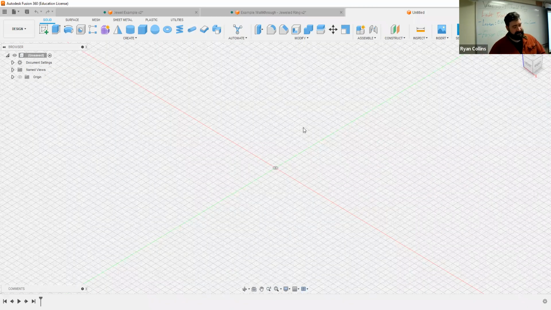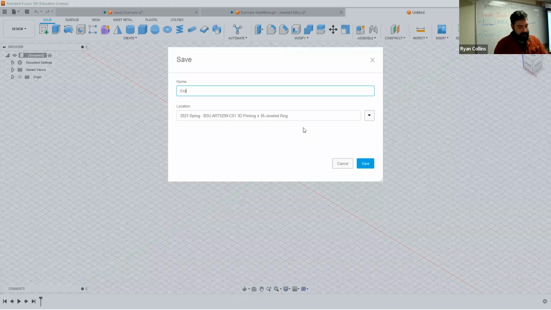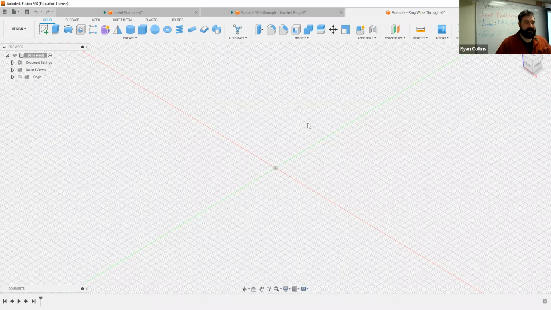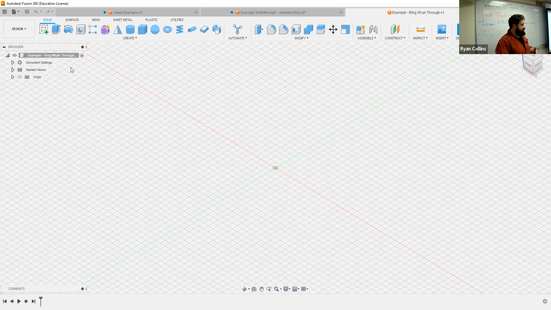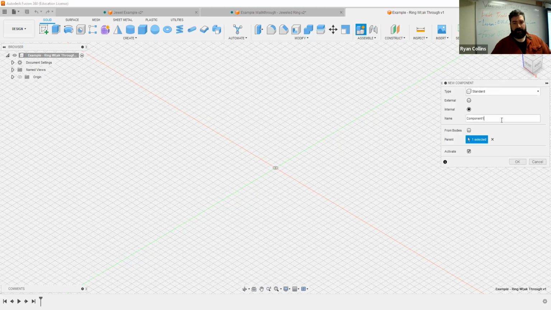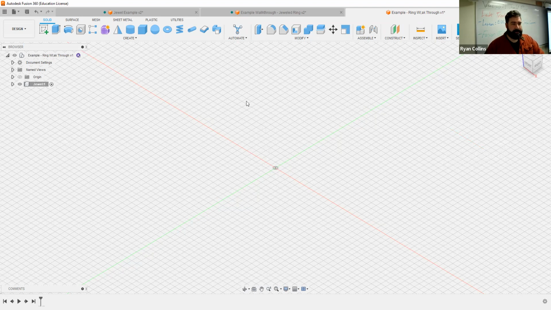First, start a new project, and as standard, let's make sure to save this. Example, ring black through. Why not? Okay, so traditionally, or at least so far, what we've often done is made multiple components. You can do that first. You can do it after. I'm at least going to make one component for the jewel and then build off of that. So first thing, make a new component. Jewel.